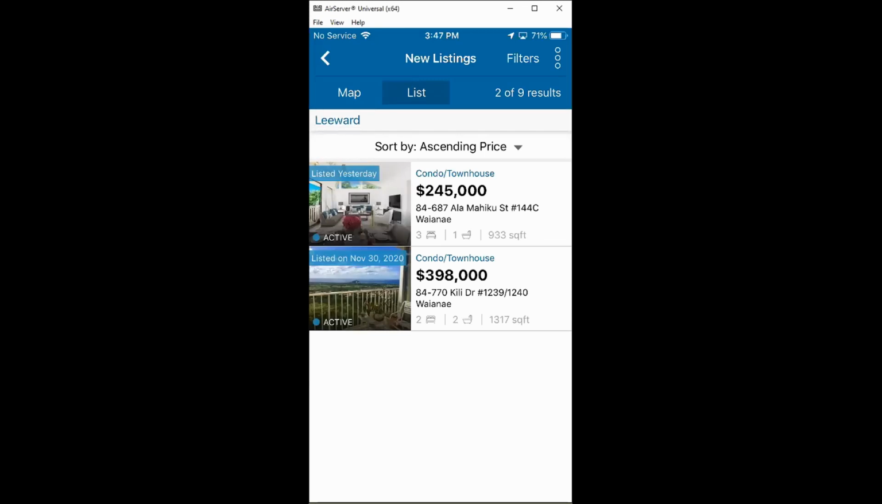However, let me just finish my thought. However, these filters don't stick around. Every time you leave your hot sheet and come back, you'll have to filter those results again. Your filters won't stick.